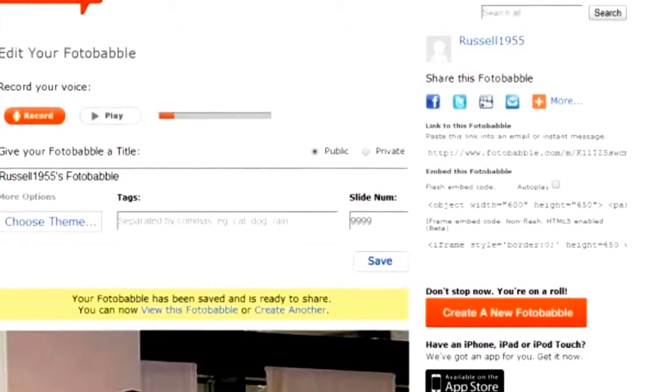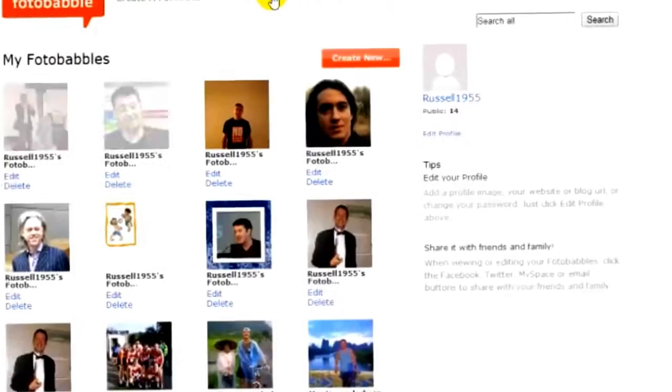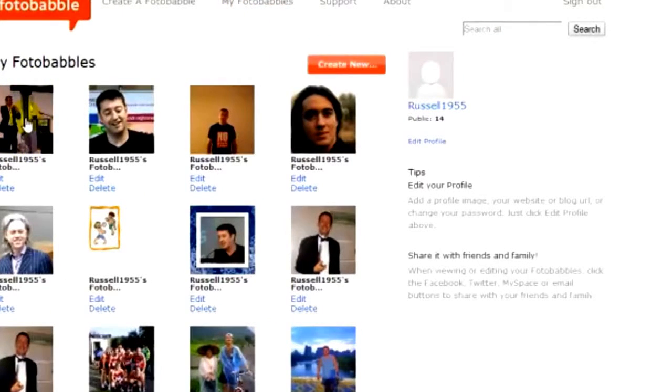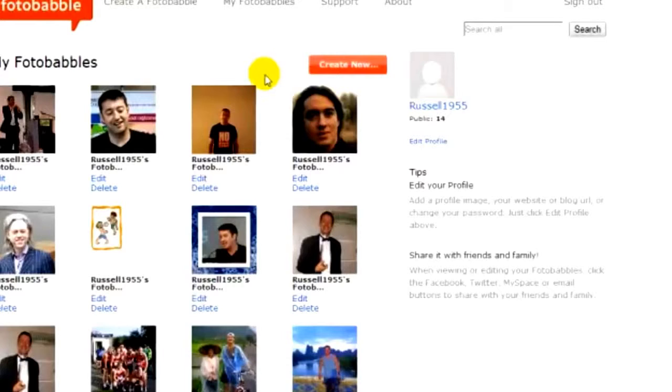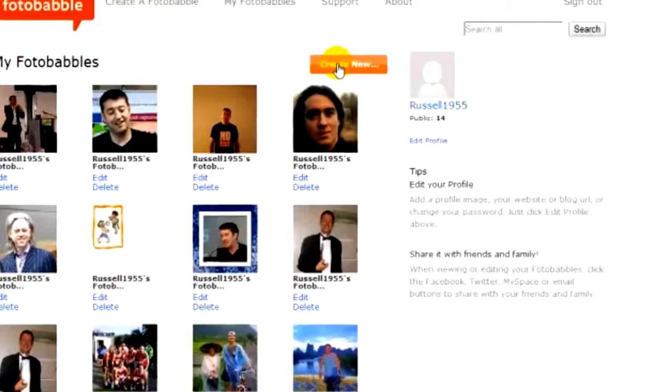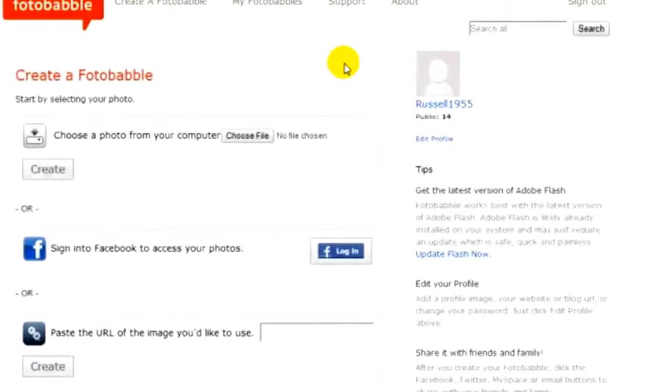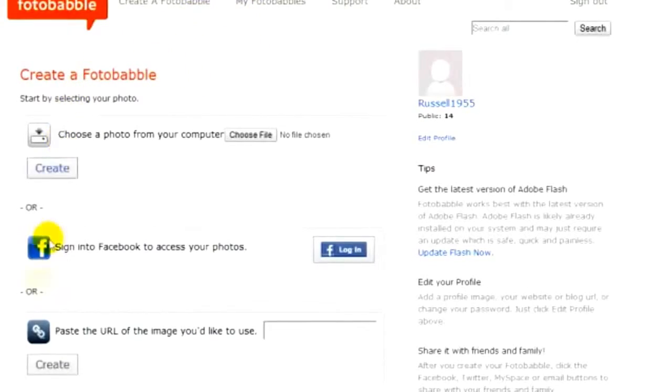I'm just going to show you a couple more things. If we come back to my photo bubbles now, you'll notice that that one has now been added. Let's look at another way of accessing pictures on Photobubble. I'm going to quickly go through the process again of creating a photobubble, but this time I'm going to grab a URL. So again, I click on create a photobubble.